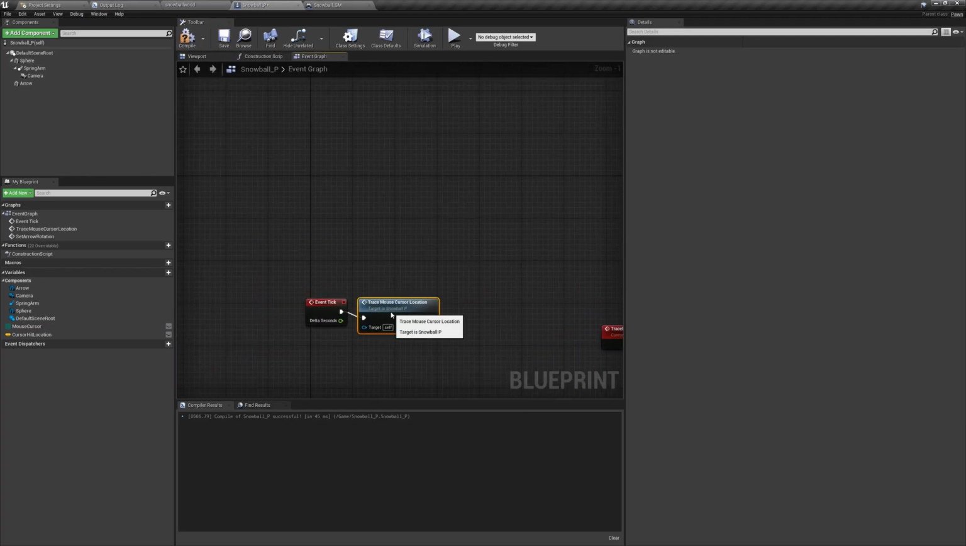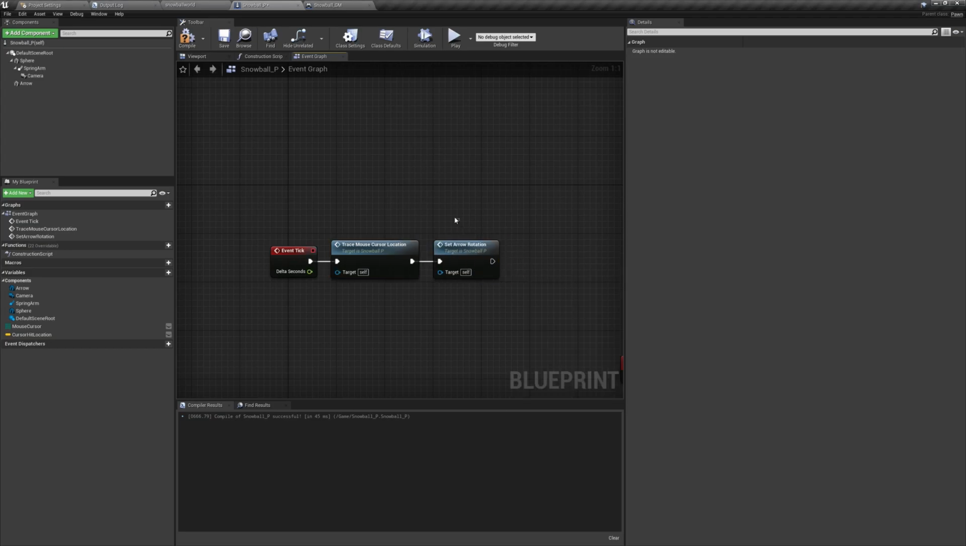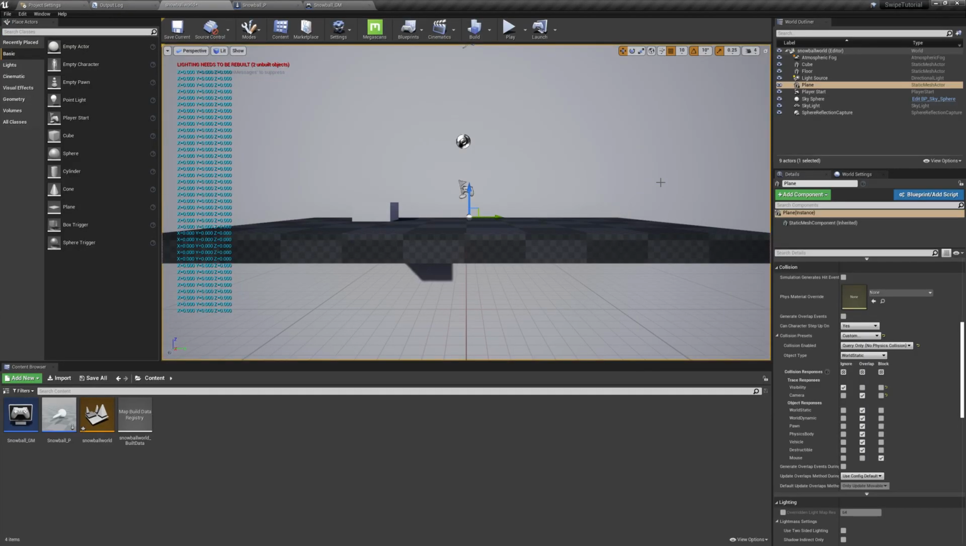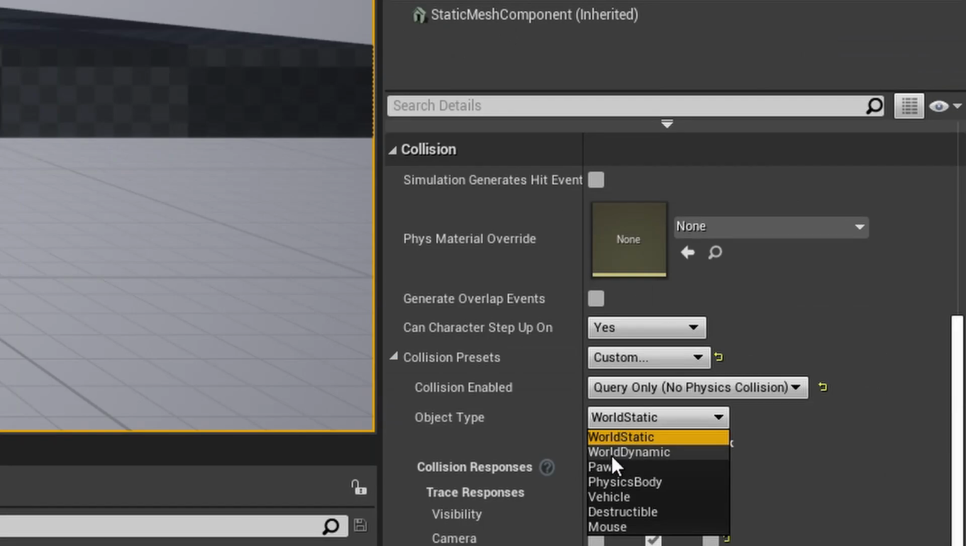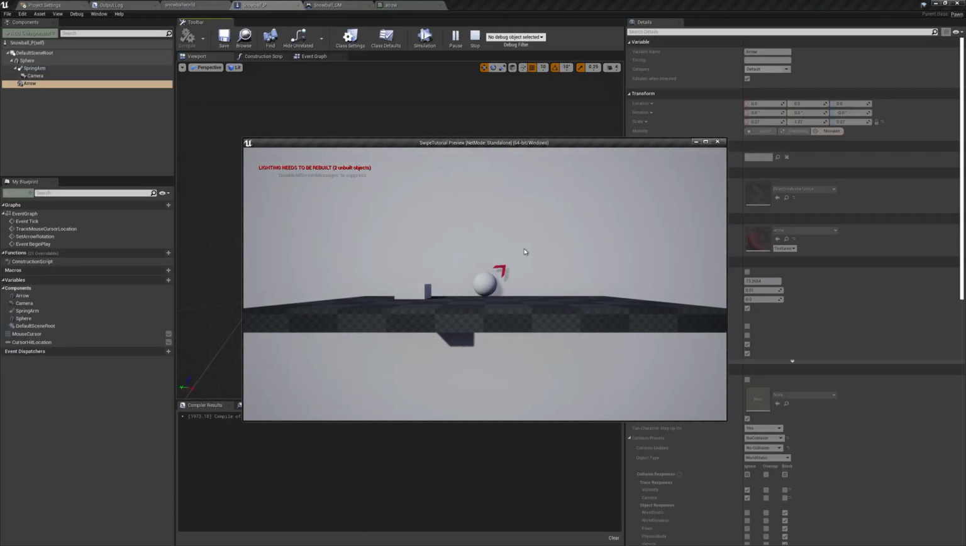Not a good practice, but just run these events on event tick in order to constantly see the rotation updating. And make sure to show the player cursor so you know what's going on. Then make a huge plane in the world and just set the object type to mouse so it detects the mouse hit events. So if I test it, you can actually see the arrow rotating.